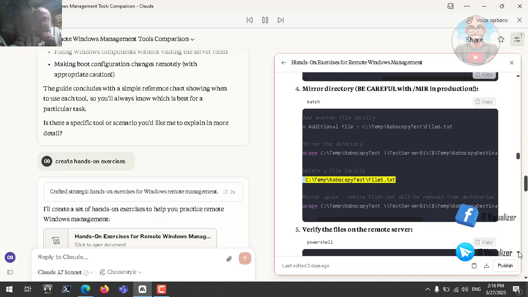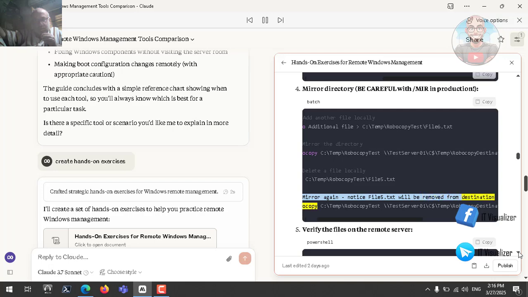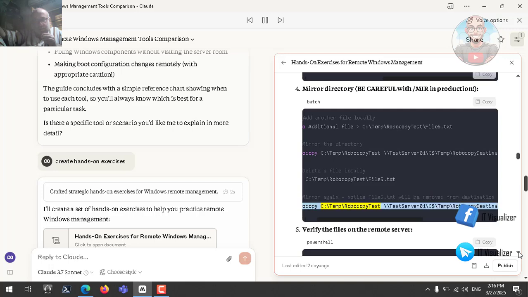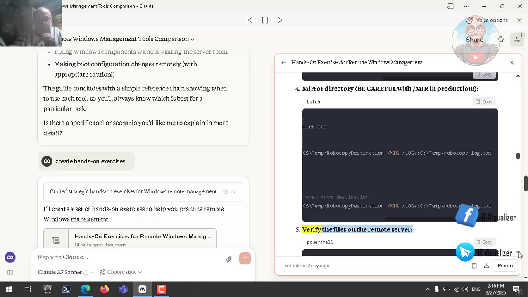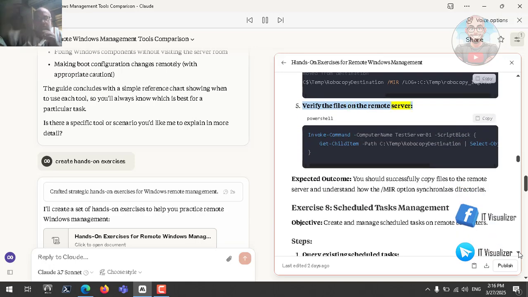Delete a file locally: del C:\temp\robocopy_test\file5.txt. Mirror again. Notice file5.txt will be removed from the destination. robocopy C:\temp\robocopy_test \\testserver01\C$\temp\robocopy_destination /mir /log+:C:\temp\robocopy_log.txt.